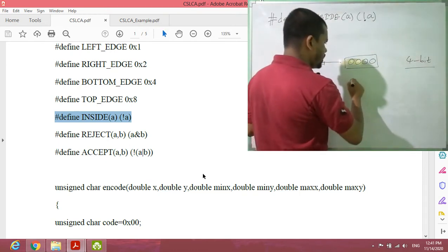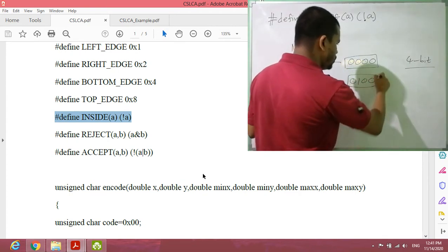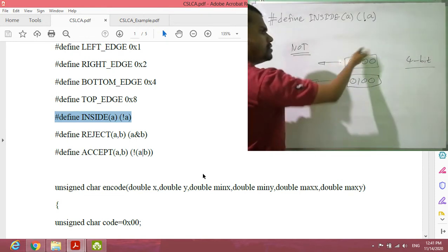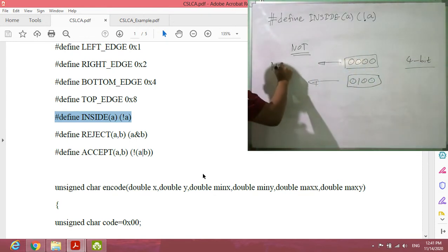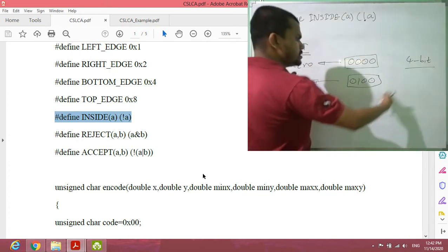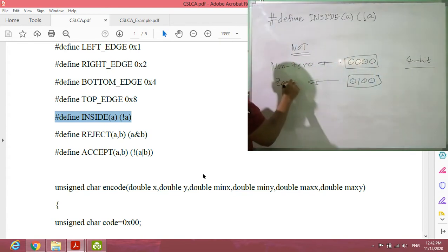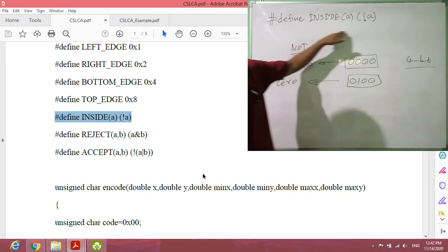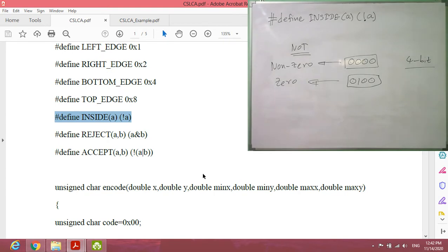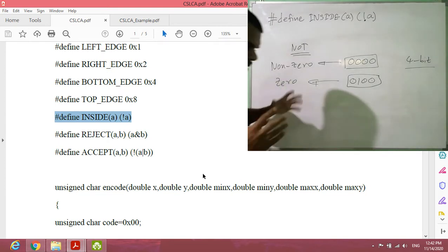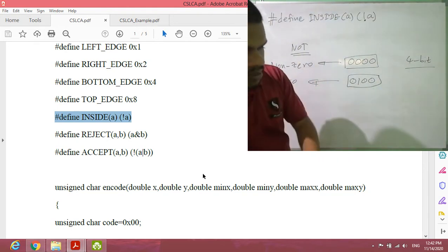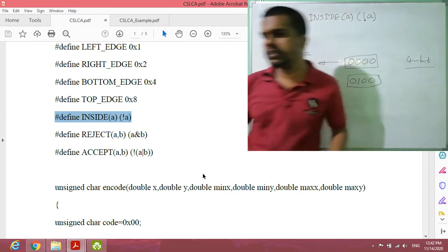If we pass some non-zero value, then this will return 0. That is how this function works. It is negating. Negating means if we pass 0, it will return a non-zero value. If we pass a non-zero value, it will return 0.